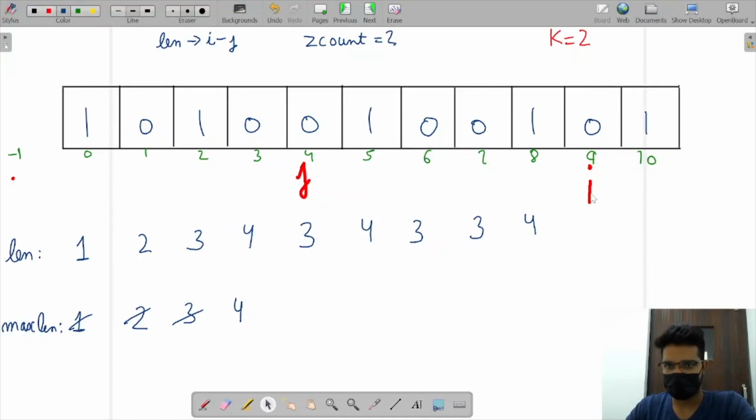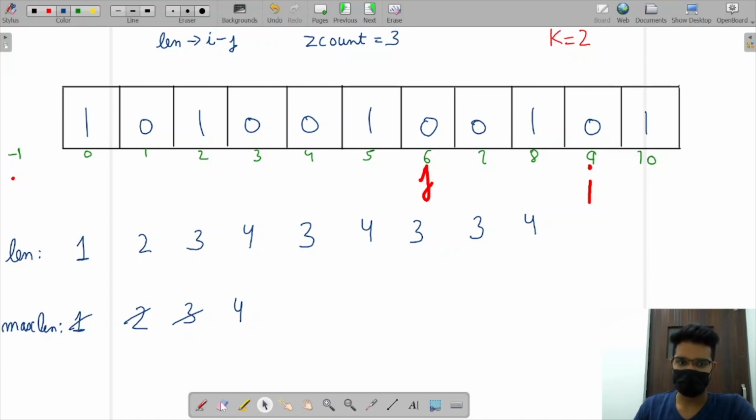Again, my I gets to the 9th index, it's a 0, so I increase my 0 count, my 0 count becomes 3. Then I have to exclude my previous 0. So I'm going to keep increasing my j until it hits a 0. Here it is not 0, but here it's a 0, so that I can exclude my previous 0. Then I decrease my 0 count, it is going to become 2. Perfect. And now what will be my length? Using I minus j, 9 minus 6, that is 3. It is still not greater than my max length, no problem.